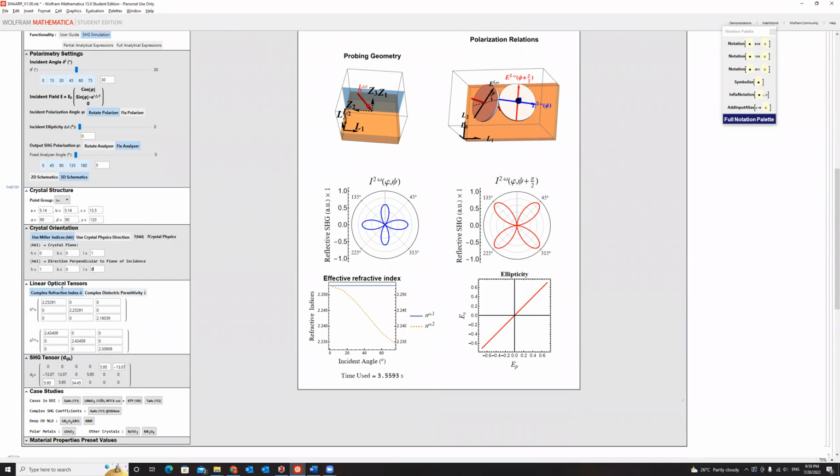The next 2 sections are linear optical tensors for both fundamental and SAG frequencies and SAG susceptibility. Depending on the materials, you can modify those 2 contents here. Note that all the tensors are provided in the crystal physics coordinate. The case study section contains a few examples with default properties. You're welcome to explore the rest of the examples.